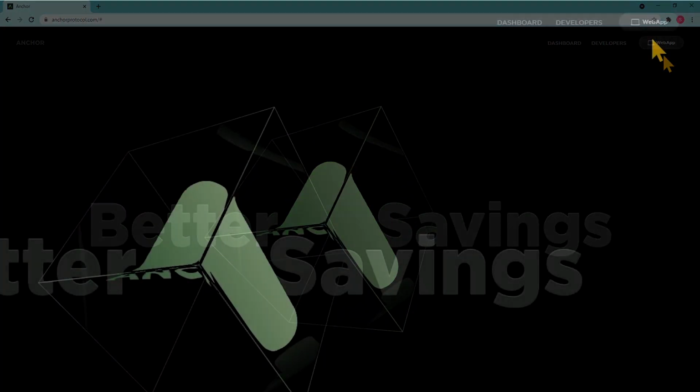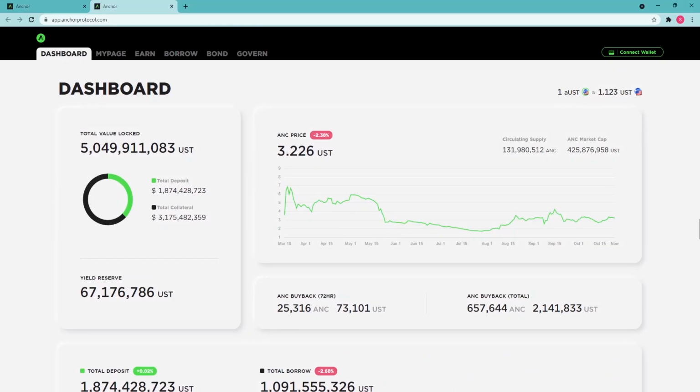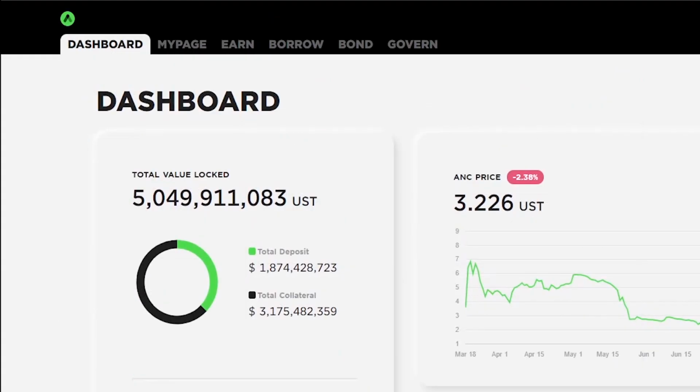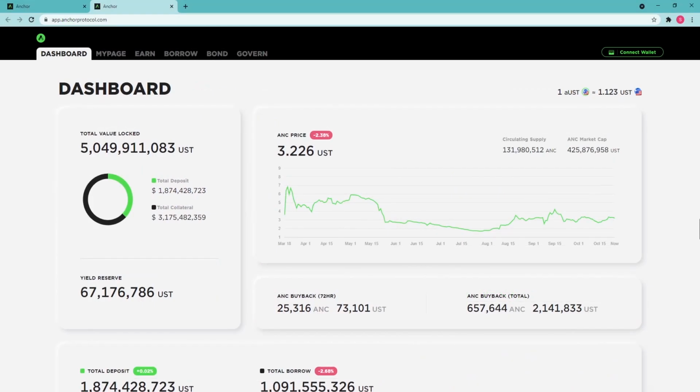Since its launch in March 2021, Anchor has witnessed immense growth and adoption. As you can see, for now the total value locked on the platform is about 5 billion USD. You can check the Anchor dashboard to get all the latest information and data about the protocol.